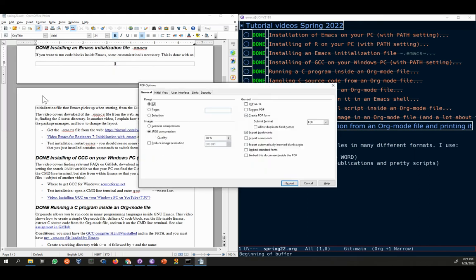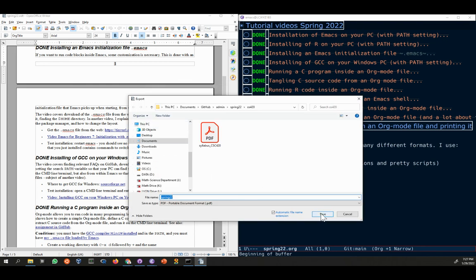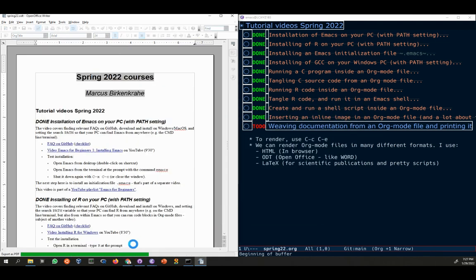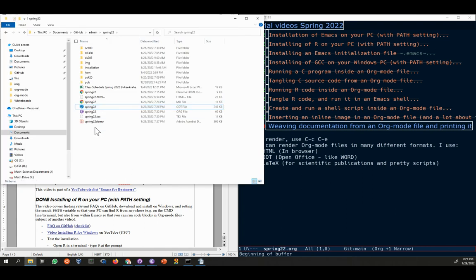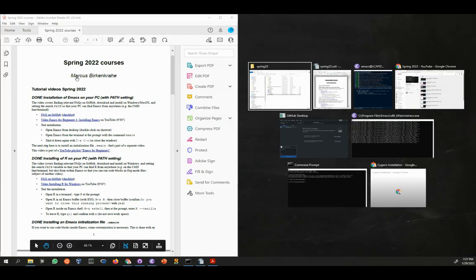I'm just going to print it as a PDF. I can save it as such. I'm going to put this in there and save it as a Spring 22 demo.pdf file. And if I go back to the Explorer, you can see here's the PDF. And it looks very PDF-y. This is the PDF. Looks just the same.